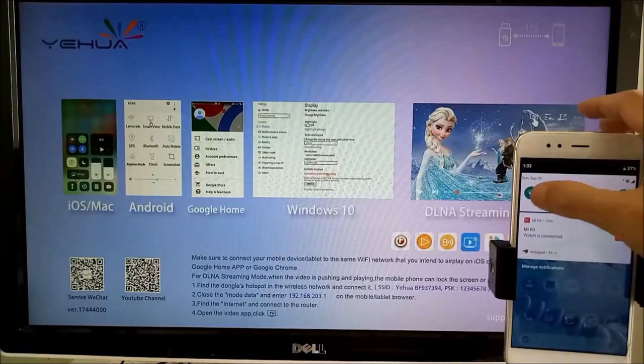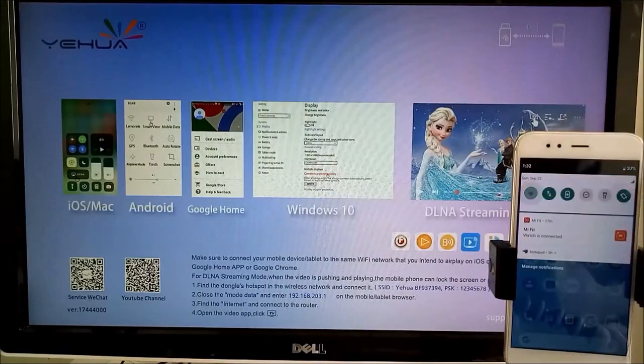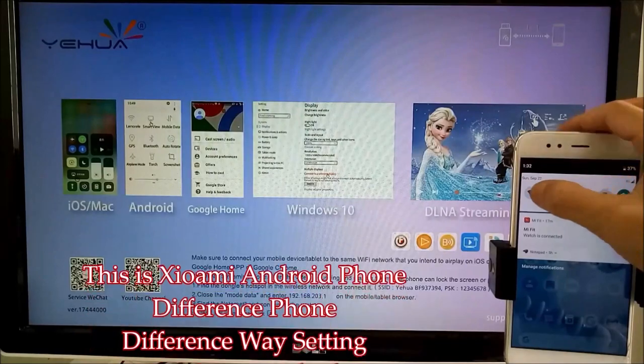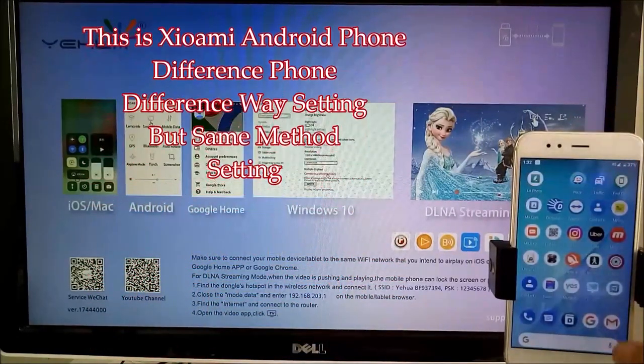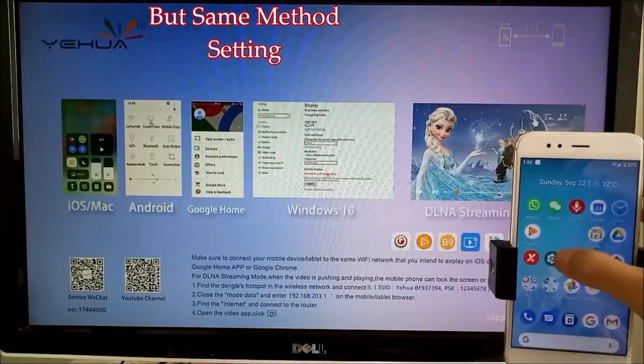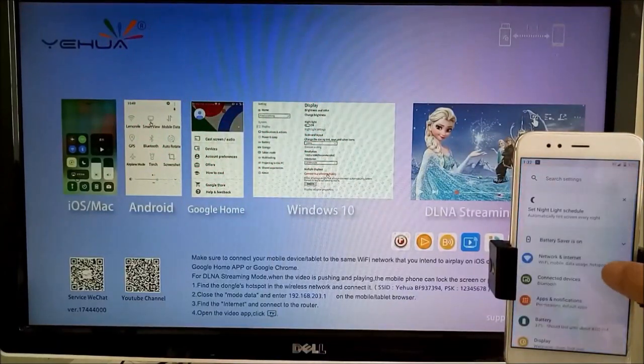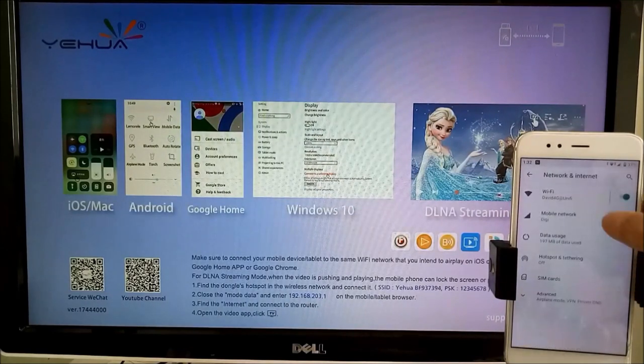Okay, make sure your Wi-Fi is on. This is off and this is on. Now we go to setting. We connect to this Anycast device first. So we go to network. This is my home Wi-Fi.